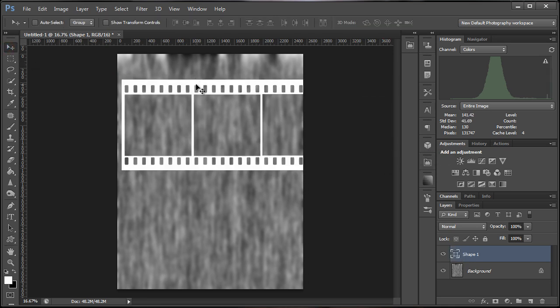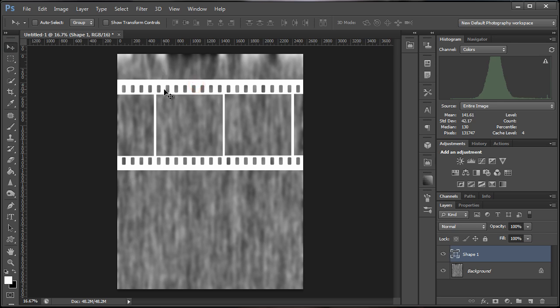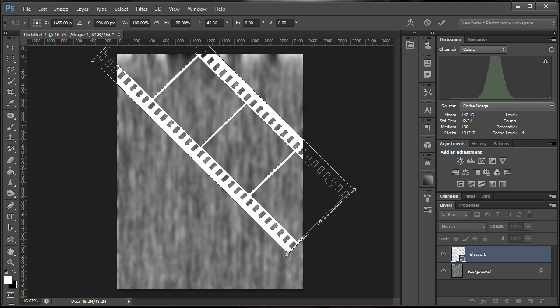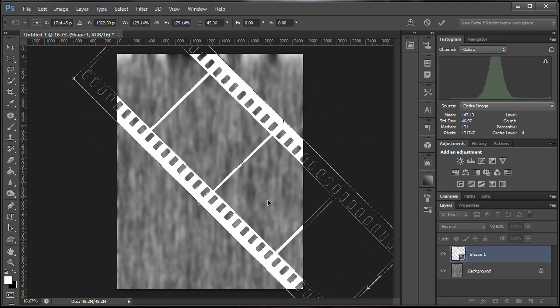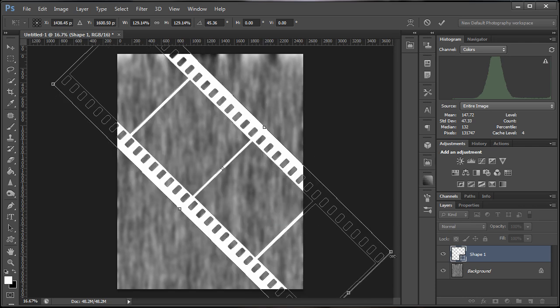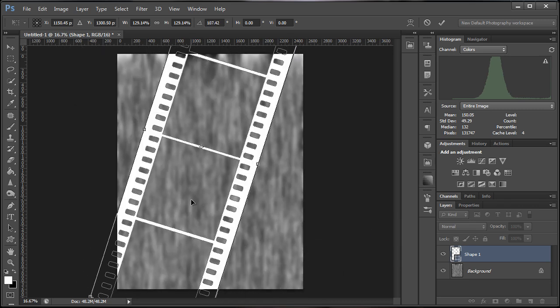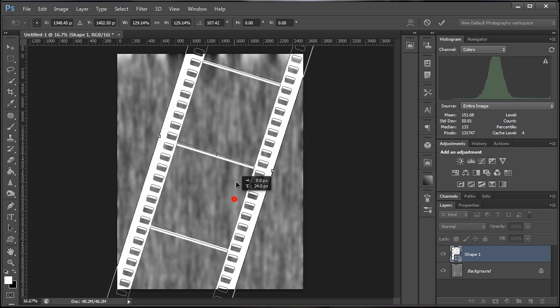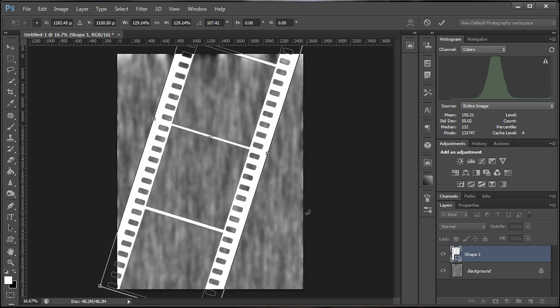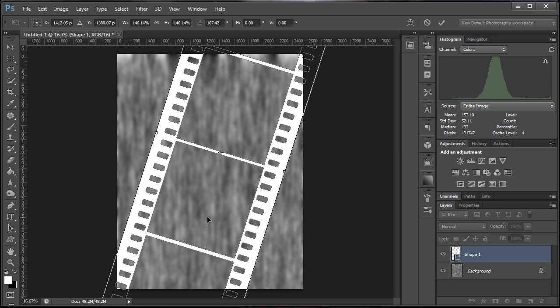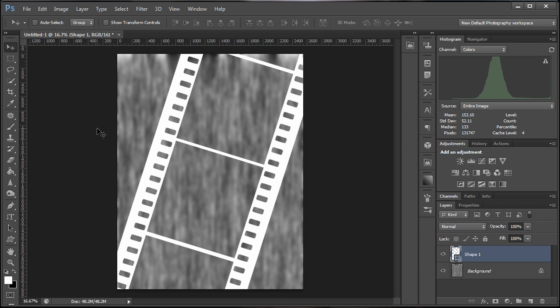Okay. And now, if you do Control T, or that's Command T on the Mac, you can rotate this around, and when you transform it, it stays nice and sharp. Okay. So let's position this thing at an angle here, maybe something like this. And the idea is we want to put a picture in one of these film strips. So let's make this a little bit bigger. Maybe something like that. Okay. So we're going to click enter. And now we've got our film strip.